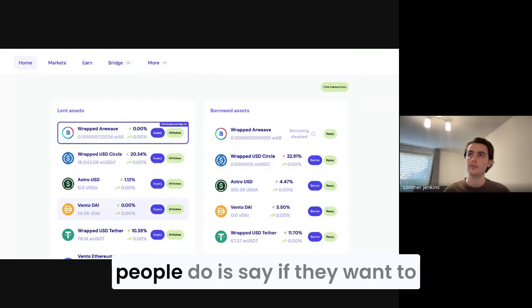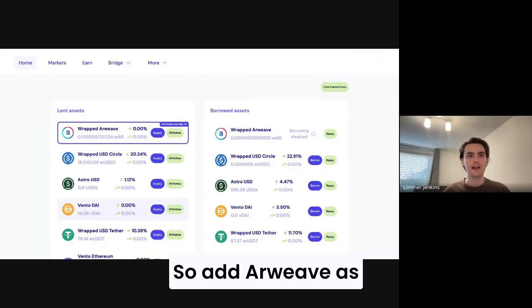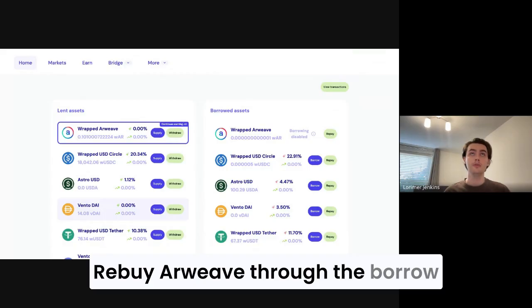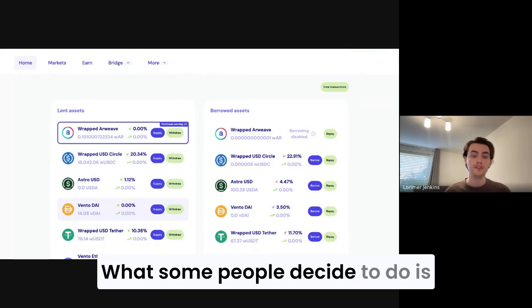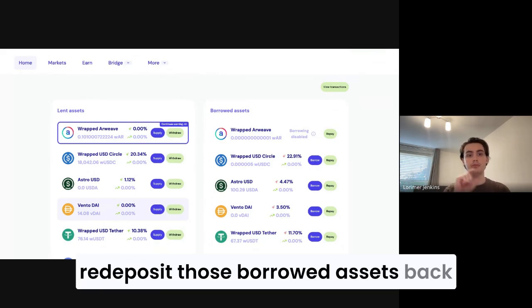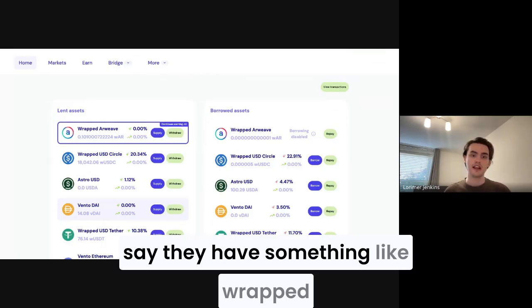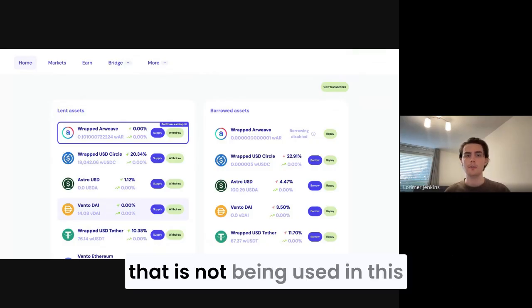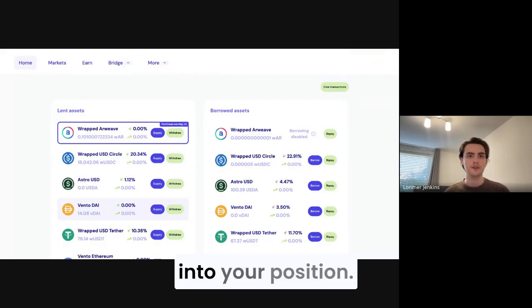Quite a popular thing some people do is, say, they want to leverage the Arweave token, so they add Arweave as collateral, borrow stable coins, and then rebuy Arweave through the borrowed stable coins. Then they have a theoretical leverage on the Arweave token. What some people decide to do is redeposit those borrowed assets back into the protocol, further enhancing their loan to value ratio. As well as, say, they have something like wrapped Ethereum, or DAI or USDT or any token that is not being used in the strategy, you can lend that into LiquidOps and enable more collateral in your position.